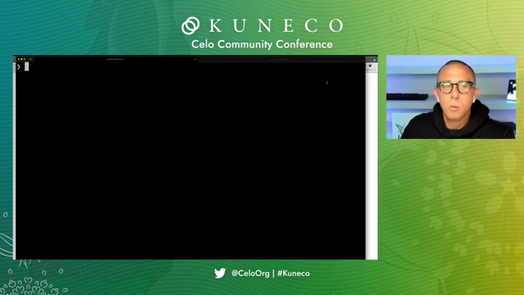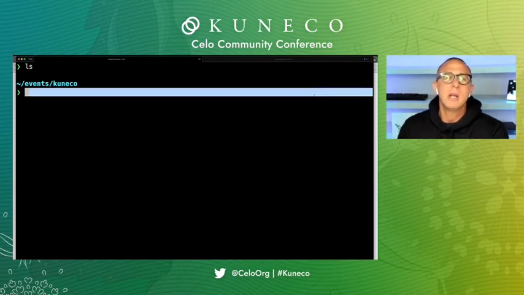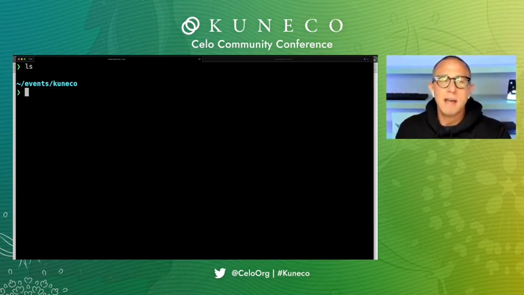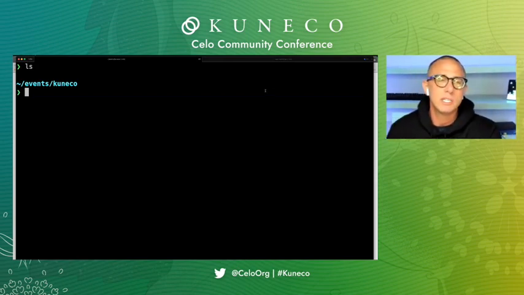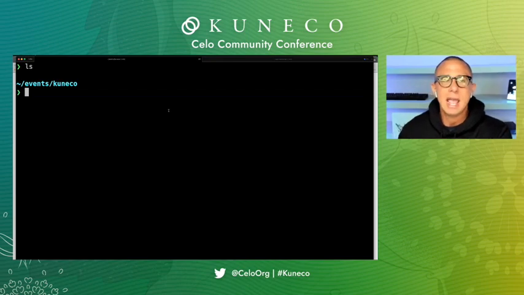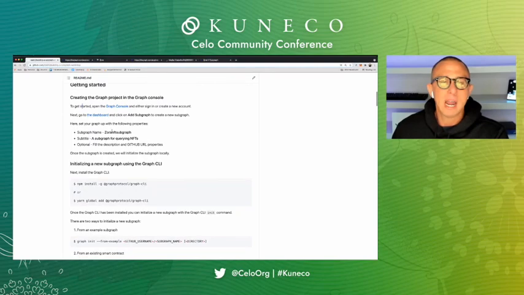Okay, so we're in our empty folder, and we're going to now need to start getting everything set up. The way that we're going to initialize a new subgraph is we're going to create this boilerplate using the Graph CLI, and we're going to run graph init with some arguments. But before we do that, we need to go ahead and define our actual subgraph in the Graph console. So to do that, right under creating the Graph project in the console, we can click on Graph console. And here we're going to create a subgraph called the Zora NFT subgraph.